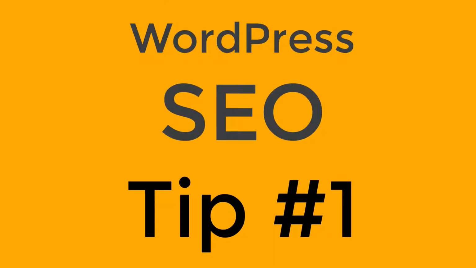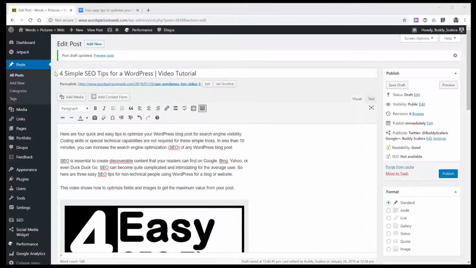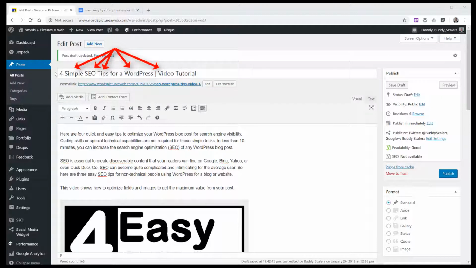Tip number 1, optimize your title. Search engines like Google give a lot of weight to the title tag. So include your most important keywords in your title. Also, because titles can get cut off, you should move important information to the left. If your title gets cut off, readers will still know what your post is about.